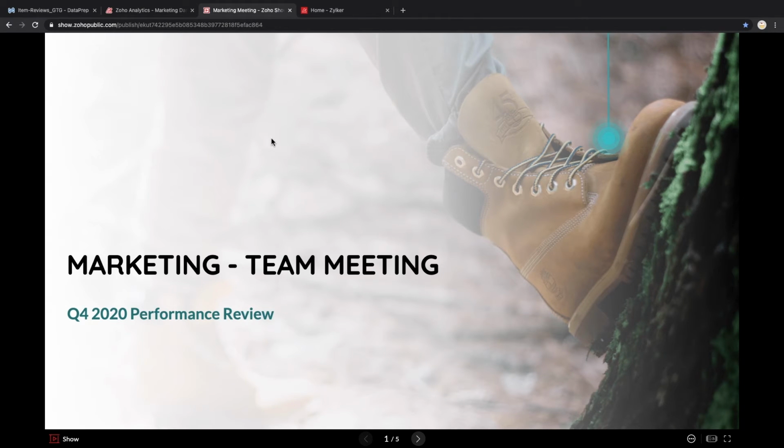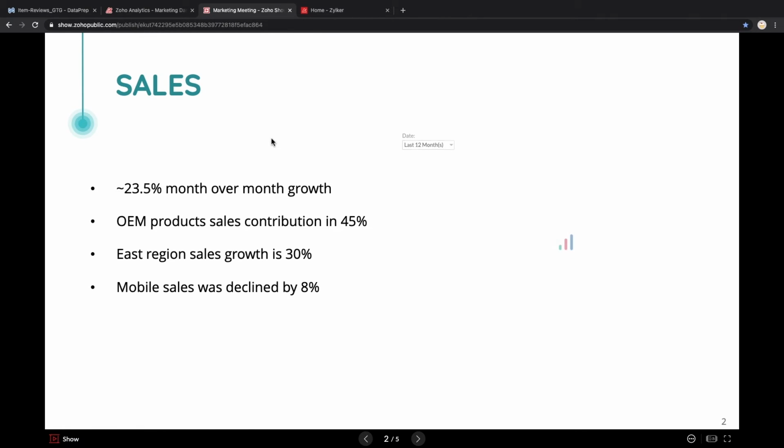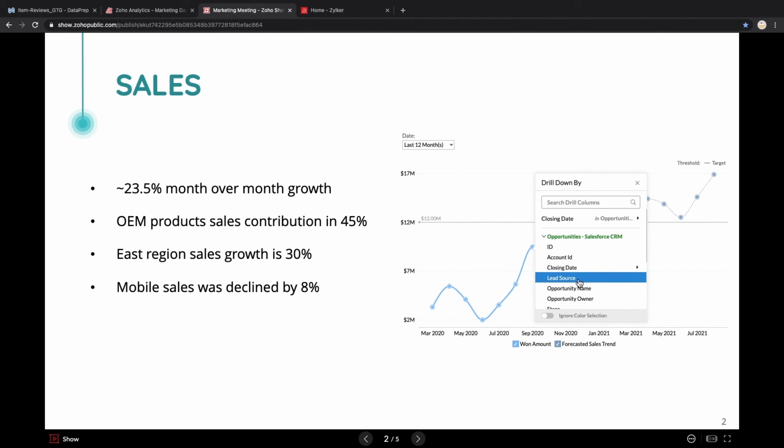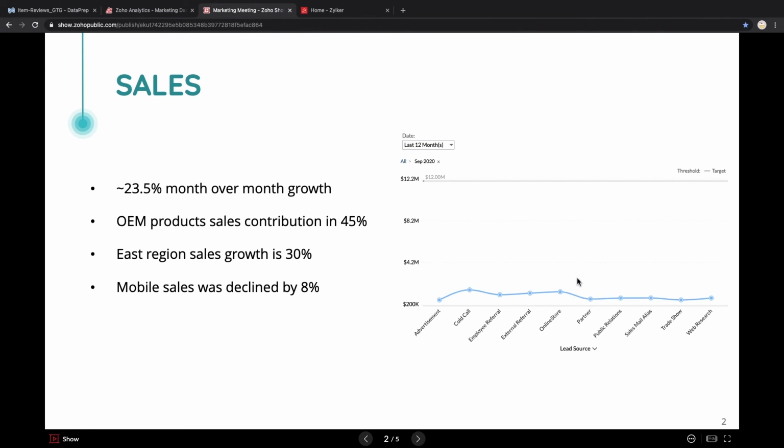This is the marketing team meeting 2020 performance review presentation that was created in Zoho Show. As a part of this presentation, while I have a narration going on and the bullet points that I want to highlight, on the right-hand side I have a chart that is embedded. And this chart, interestingly enough, is dynamic, meaning it is interactive. You can interact in live mode when you're presenting this particular slide. You can drill down and look at the leads that are generating the revenue in the month of September 2020. So it gives you the edge to interact with data and make conversations more interesting when you're meeting your team.